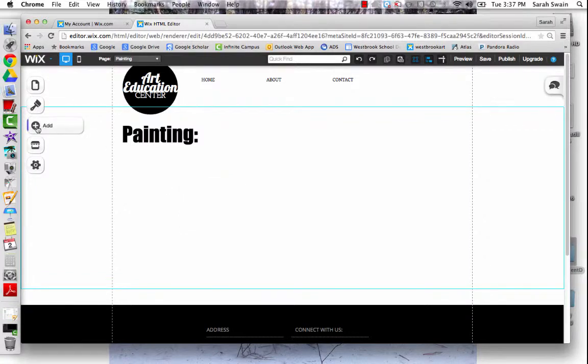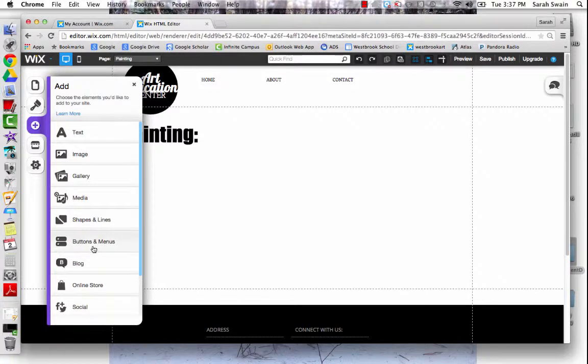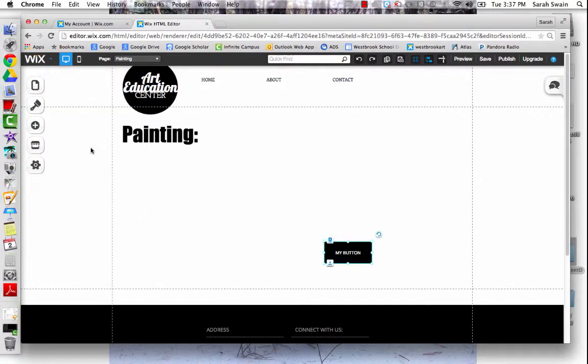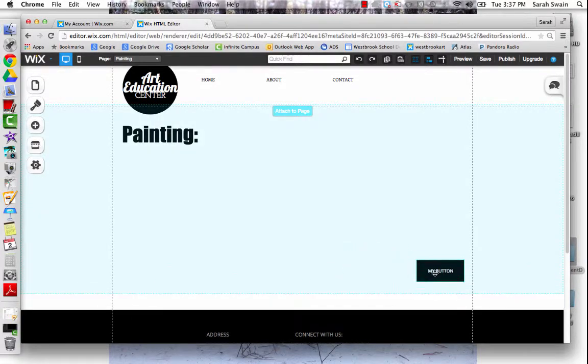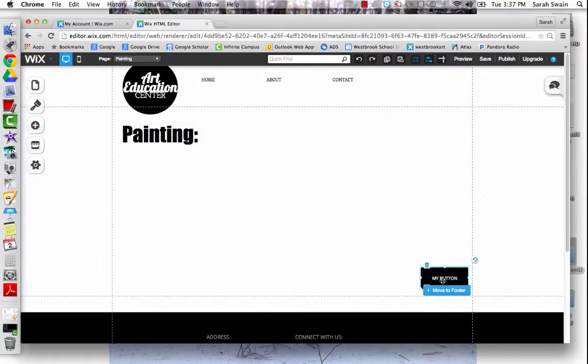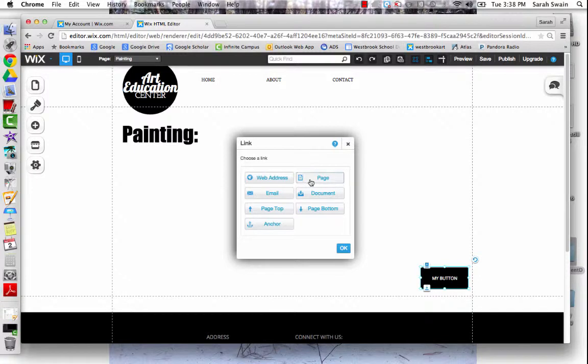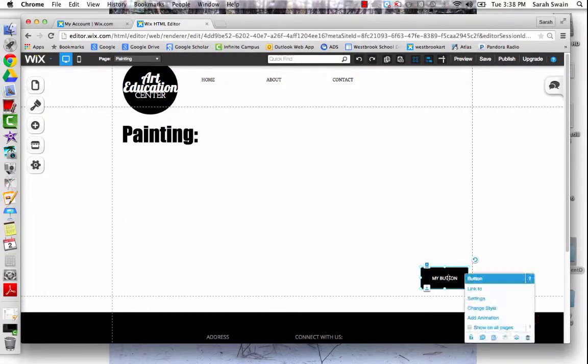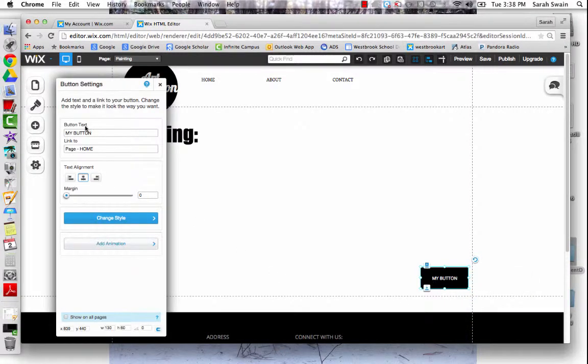So what you're going to do here is add a button, and you want it to be a button that can take people back, just look like it's going back to your page. So right now it says my button, and I'm just going to put it on the bottom of the page for now. I want to link it to a page, and I want to link it to your home page, so it always brings people home. And instead of the button text saying my button, we're going to have it say home, so that people know that's how you go back home.